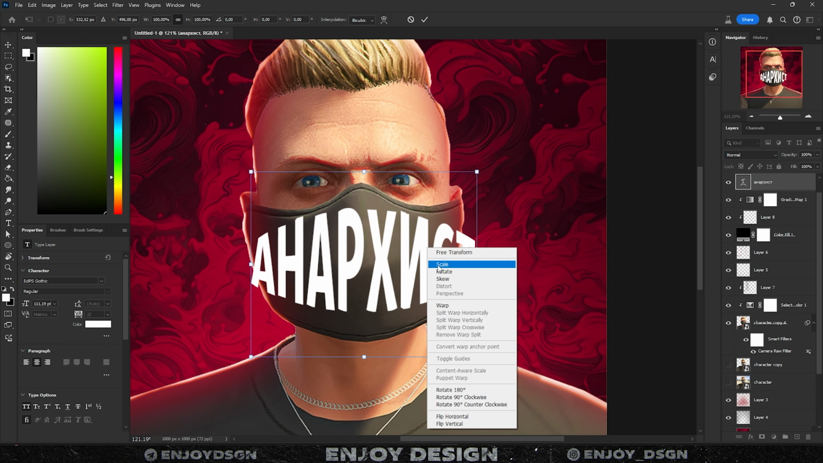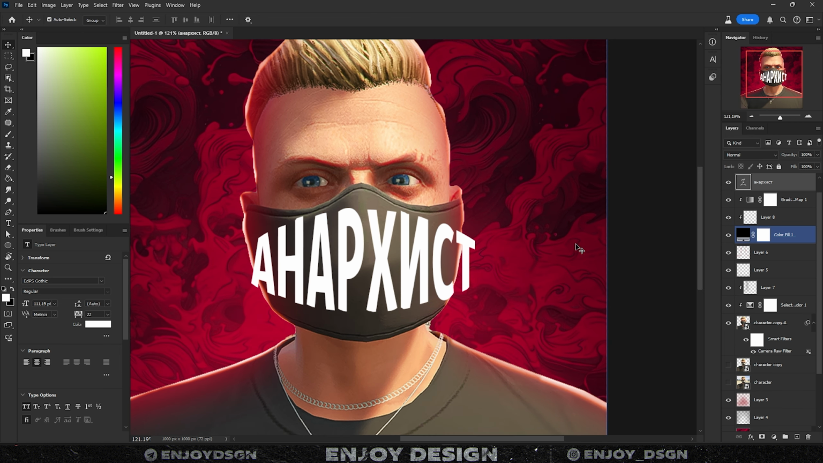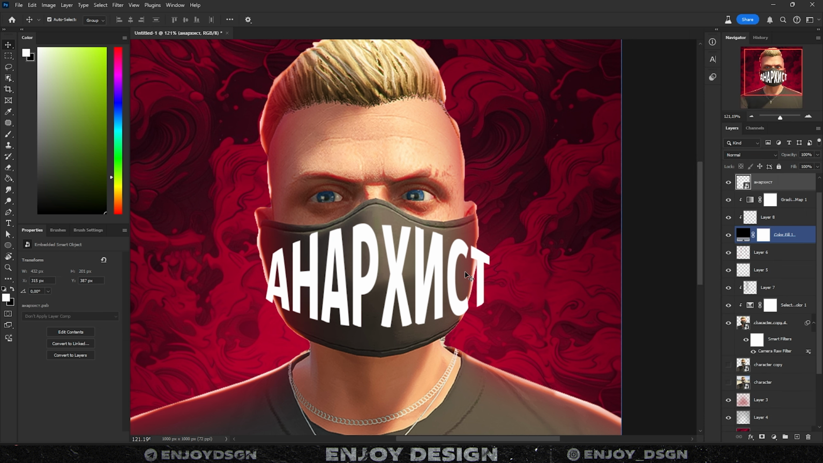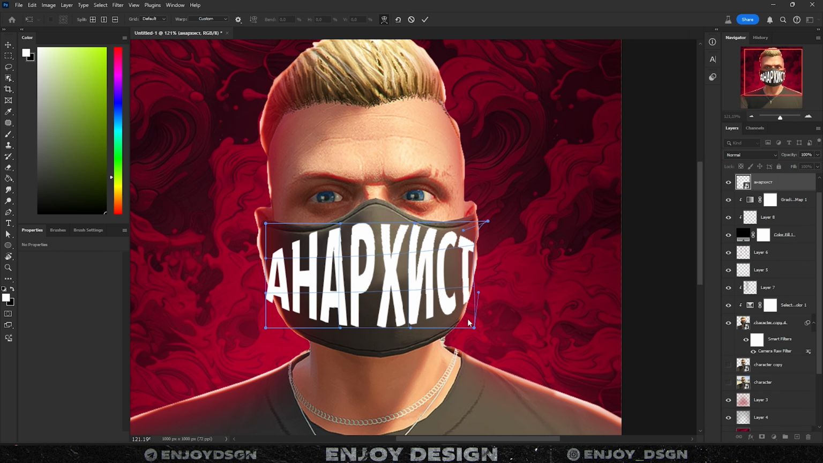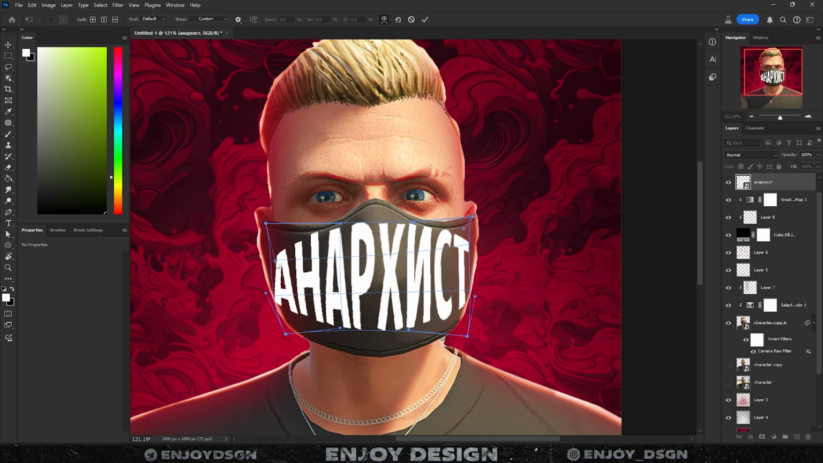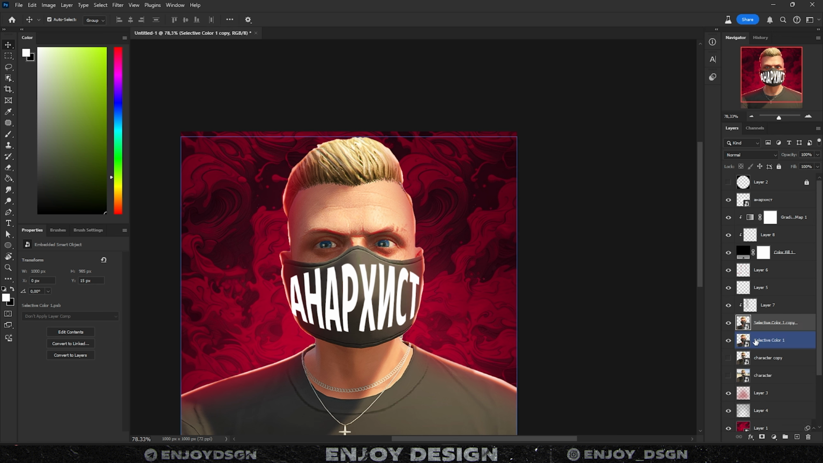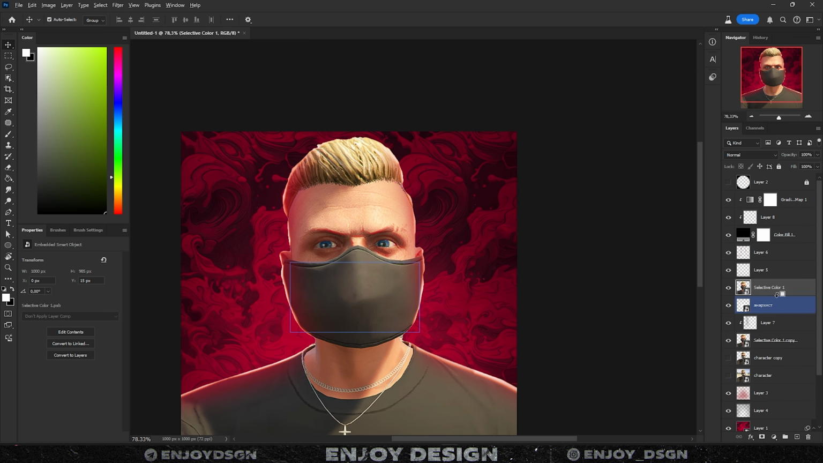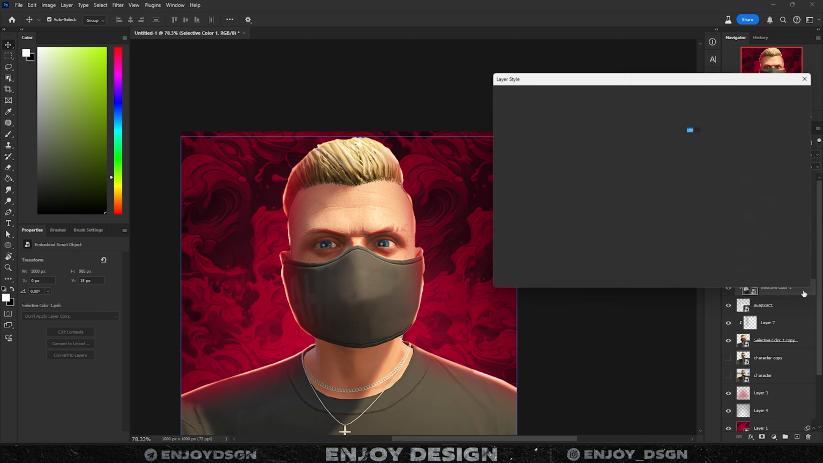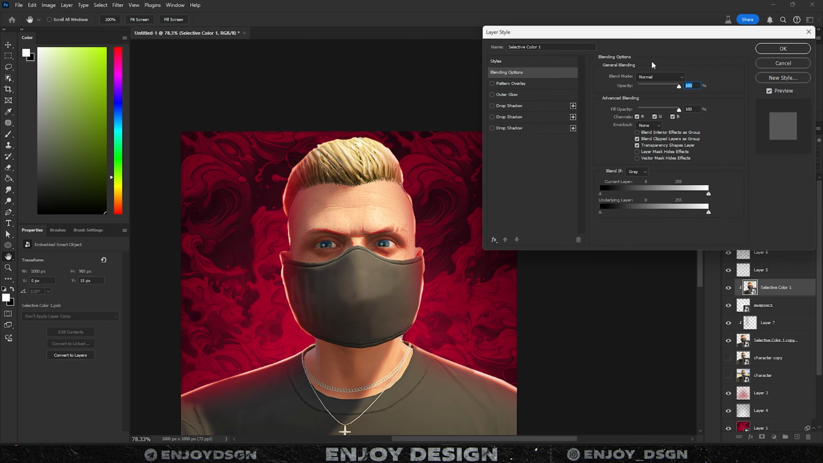Press Ctrl+T, select warp. But before we do that, we need to convert the text into a smart object. And I'm just overlaying the text, like as if it were on a mask. Now I'm merging the layer into one. Duplicate it, move the bottom one over here and attach it to the text. Double click on the layer and with these settings make it look like the text is on the mask. To split the point, press Alt.